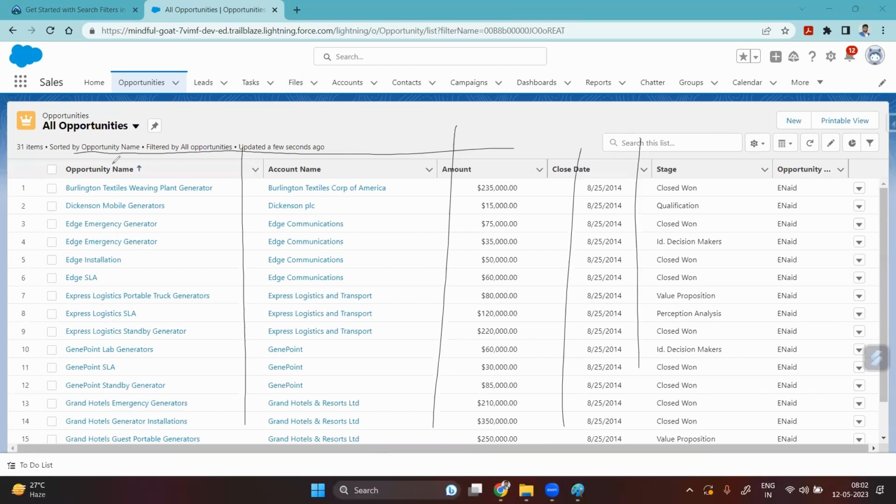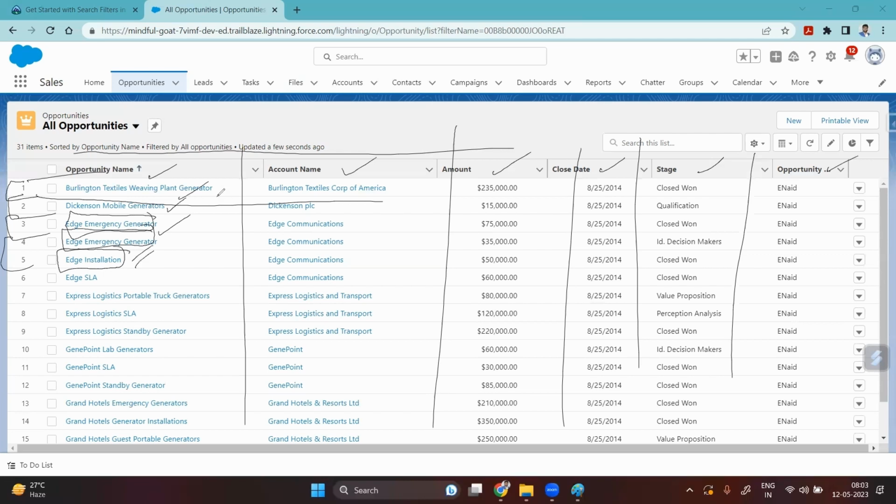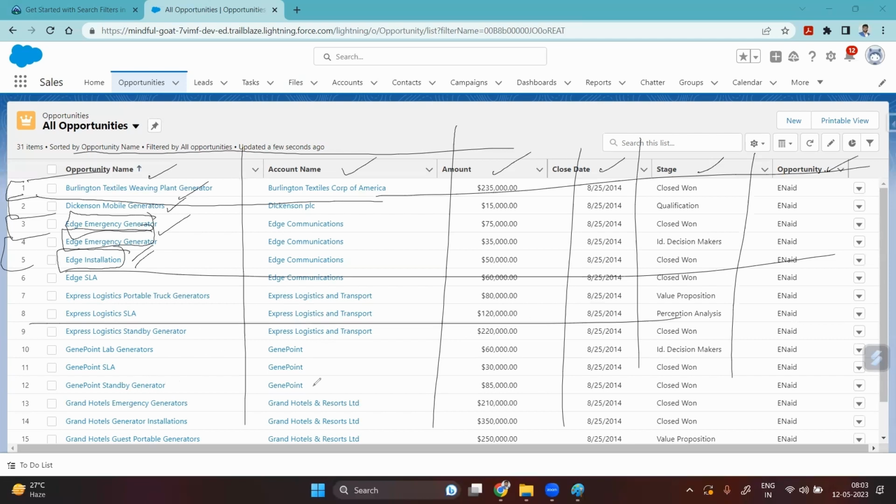And what are those columns? Opportunity name is one column, account name is one column, amount is one column, close date is one column, stage is one column, and opportunity owner is one column. But if you look at the data, all of the data is stored in different rows. Burlington Textiles Weaving Plant Generator is stored in one row, Dickenson Mobile Generator is stored in one row, Edge Emergency Generator got stored into one row, another Edge Emergency Generator got stored into another row, and Edge Installation got stored into another row. This way you'll store all of your data into different rows.